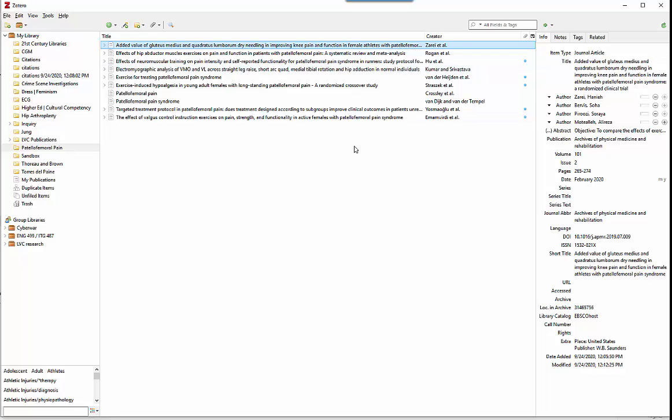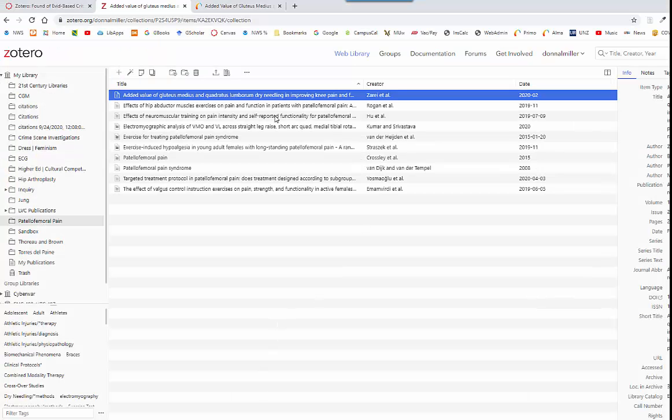You can also sync your collection. Right here's sync. You can see if I hover over that circular arrow, it will sync my desktop Zotero citations to my cloud Zotero account. And here's my cloud Zotero account. So you can sync your collection to the cloud, and that's helpful if you use more than one computer.